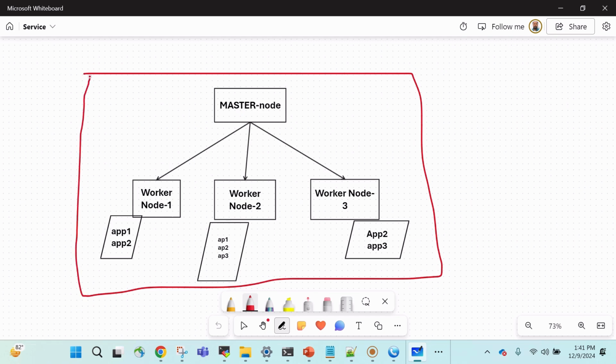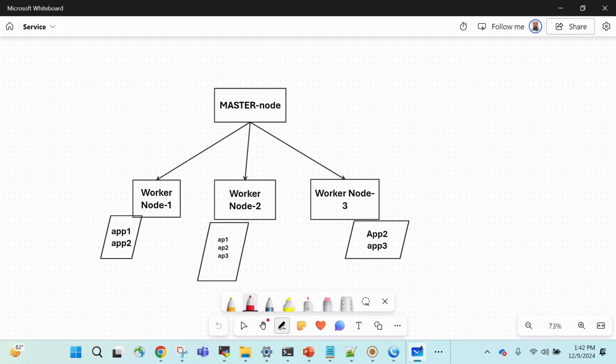And let's say someone wants to communicate to these pods from the internet, or to our services from the internet or from any other machine. That communication we call communication from outside the cluster. This is the difference between within the cluster communication and outside the cluster communication.